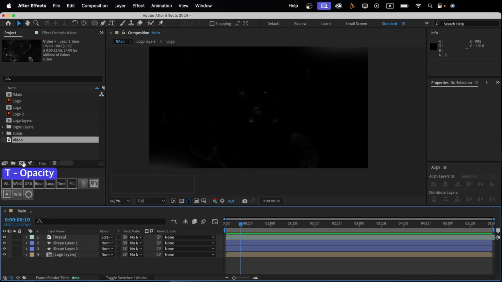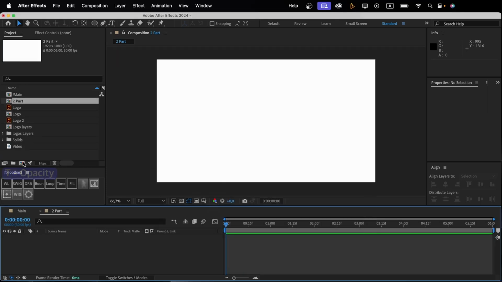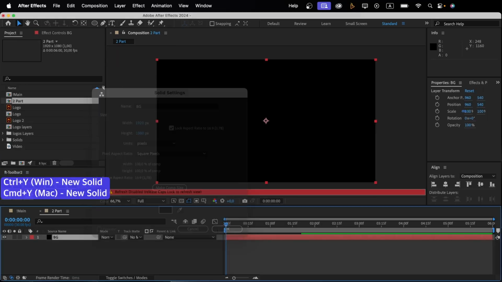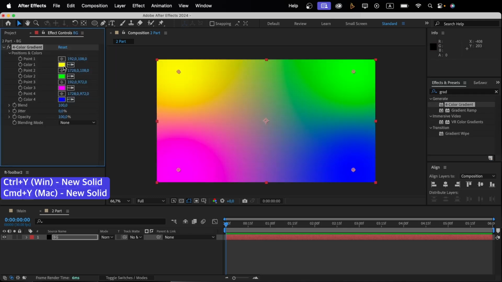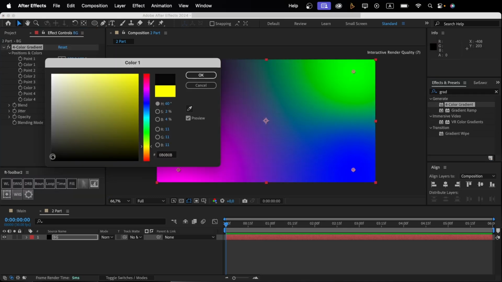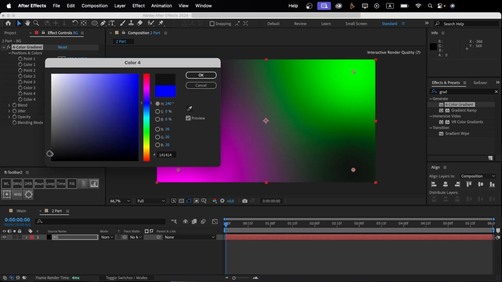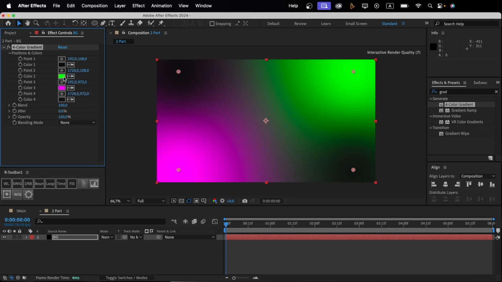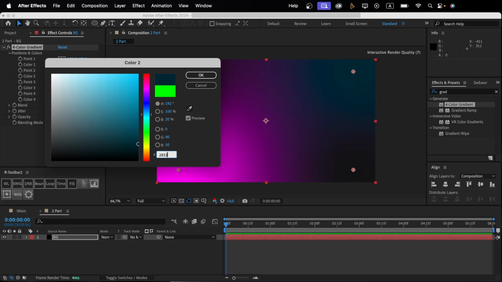Now create a new composition and name it Part 2. Inside this new comp, add a solid layer for the background and apply the 4-color gradient effect. For the first point, set a very dark color, almost black, and for the last point do the same. For the second one, I'll choose this color. You can either pick your own, or copy the exact value if you want to follow along.